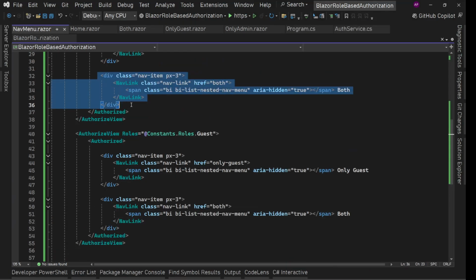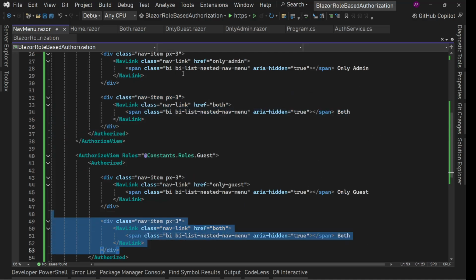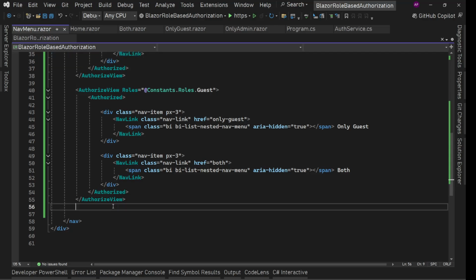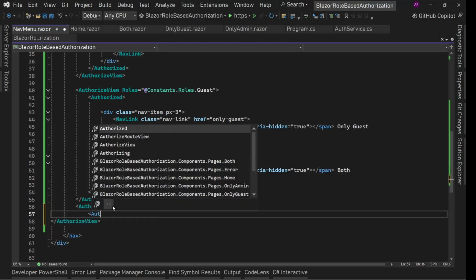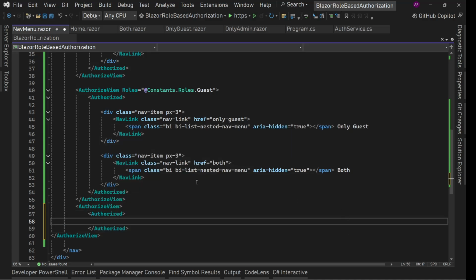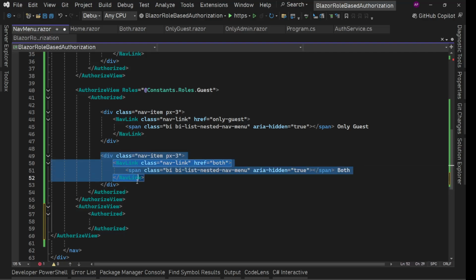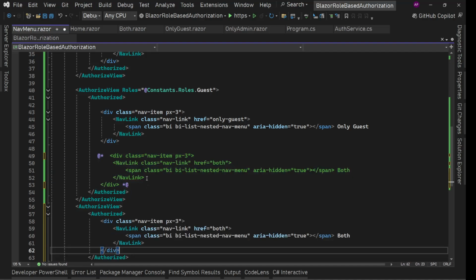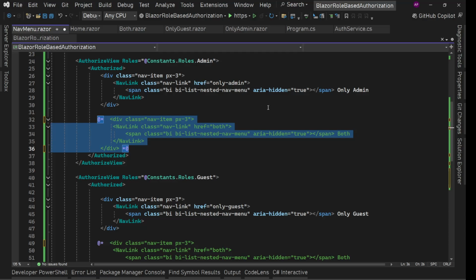Now if you see, we have this both section, we are copying this thing. Okay, this is duplicate. So we have one more approach. Maybe we can have one more authorized view. In there, we can just have one more authorized section, and we can move this both section. Let me copy and comment this here and add it in this third authorized view without providing any role. I'll comment this out in the first admin role as well.